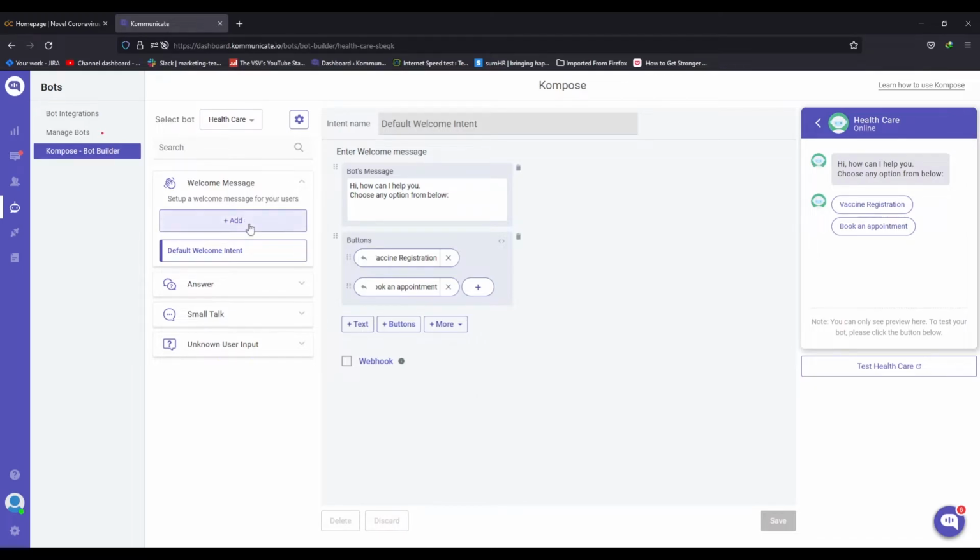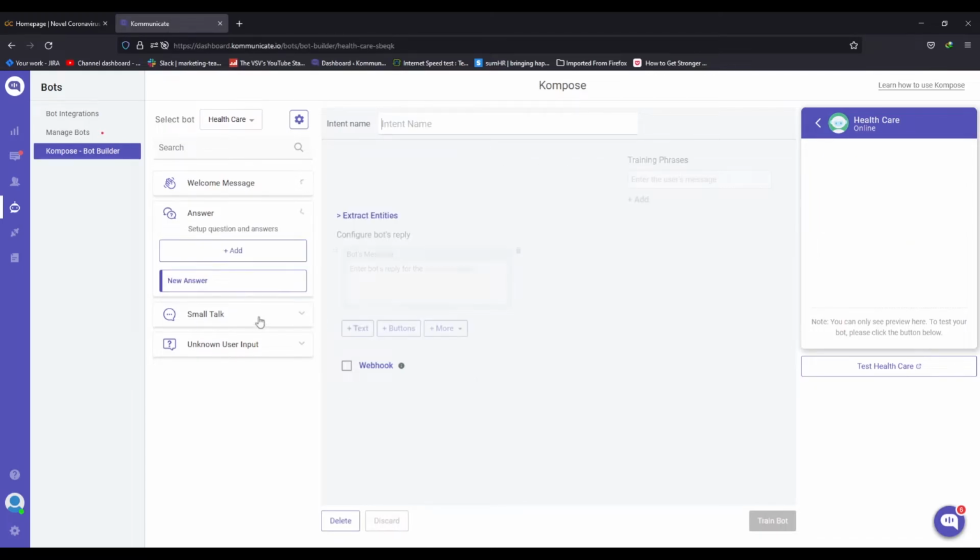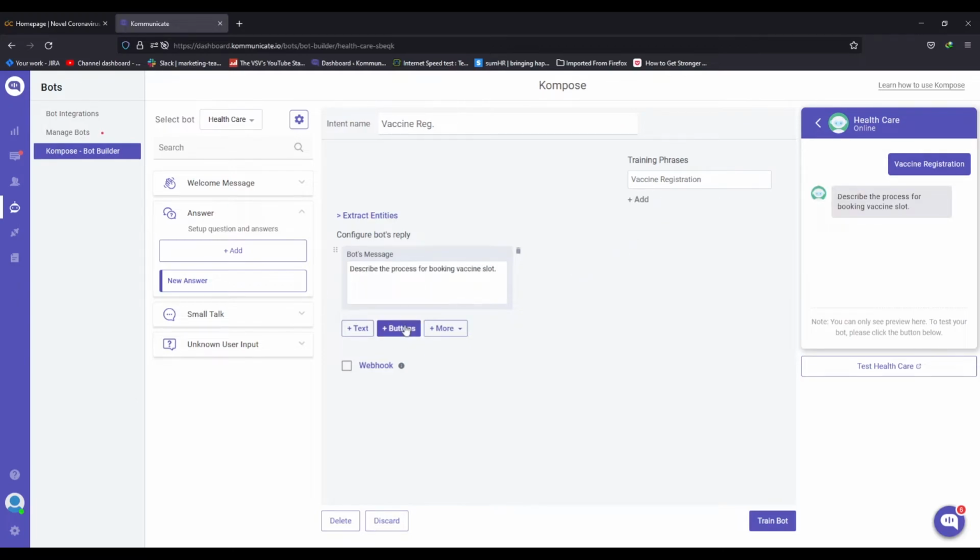Let's move to our next category, which is answer. From here, let's create a new intent. Give your intent any name, then from training phrases add the phrase which you expect the users to ask. Once you begin typing, you'll also see suggestions for your existing buttons, if any. Let's create one for this button. Then under Bots Reply, add your reply for the phrase. For example, in this case, you can describe the process for booking vaccine slot. Then we can add a link button to the registration page.